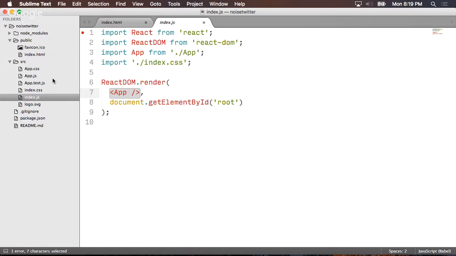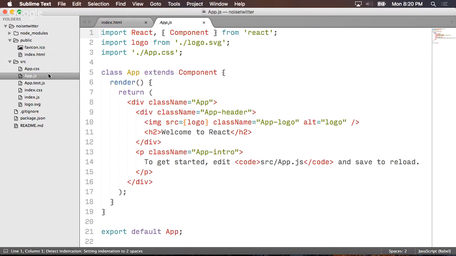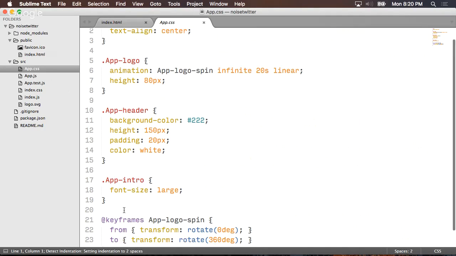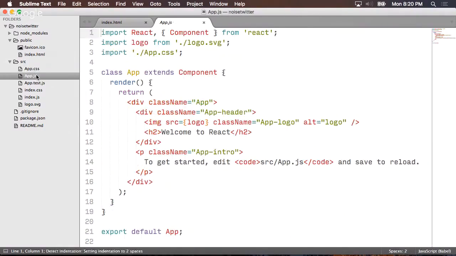Okay, so what's app? Why are we putting brackets around it? What's going on? Let's take a look at app. Okay, so here we're importing React. We're also importing something from React called component. We're also importing an SVG logo. Here's that image that I talked about earlier, the fact that you can import images. We're also importing another CSS file, which styles some of these things a little differently. Just app logo, app header, app intro, and a little animation right here.